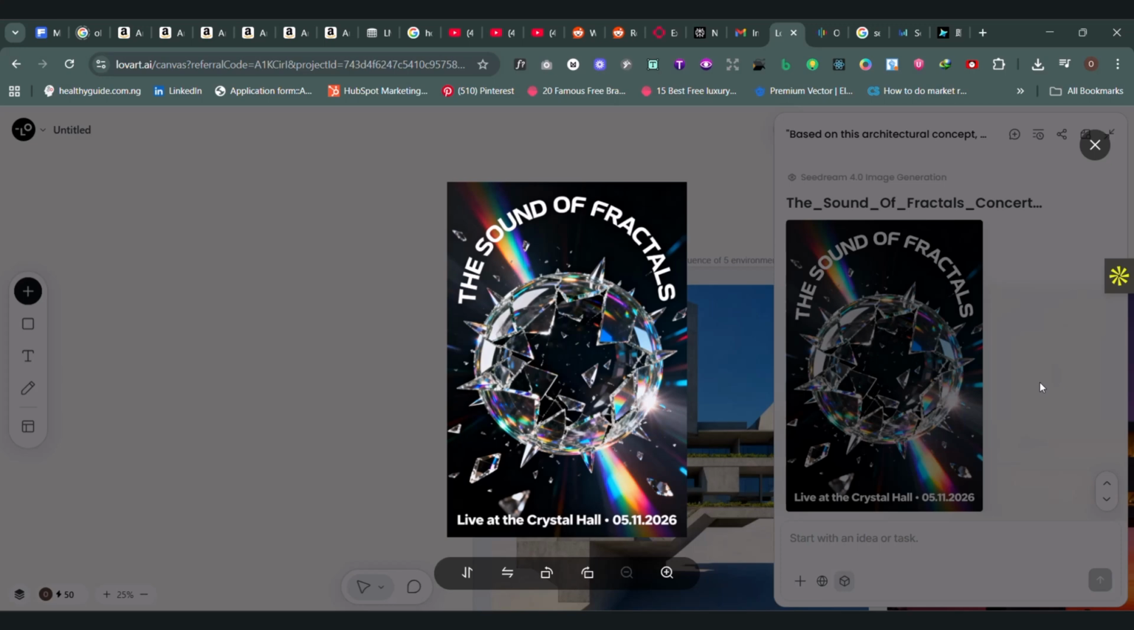Subtitle: Live at the Crystal Hall, 05/11/2026. Bold white lettering bending along the curve of the sphere, futuristic style. Result: look at that, it doesn't just add text, it follows layout commands like bending along the curve.